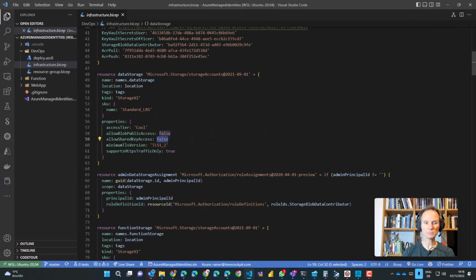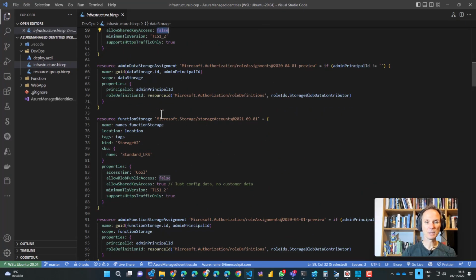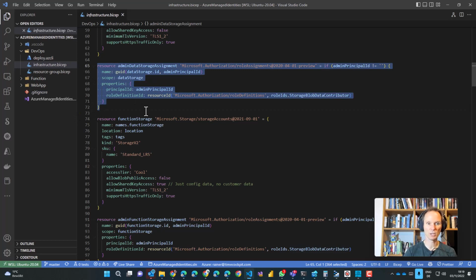So remember this setting. Then I have a little bit of permissions going on here. What I do for development purposes, I assign myself, I am the admin here, the Storage Blob Data Contributor permissions. So this is just for development purposes. In a production environment, I would not deploy this role assignment. This is just so that I, as a user, can manually debug things. In production, this shouldn't be there. Nobody, no user should by default be able to access the storage. This is just something that works through some APIs.